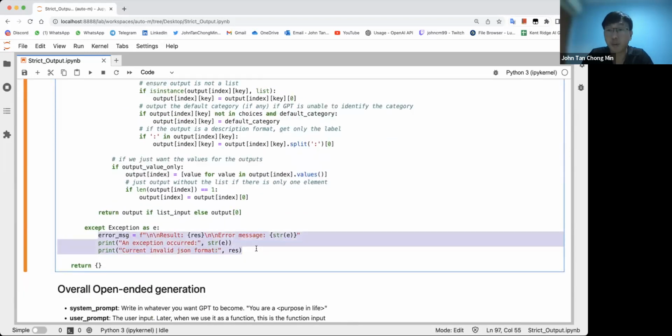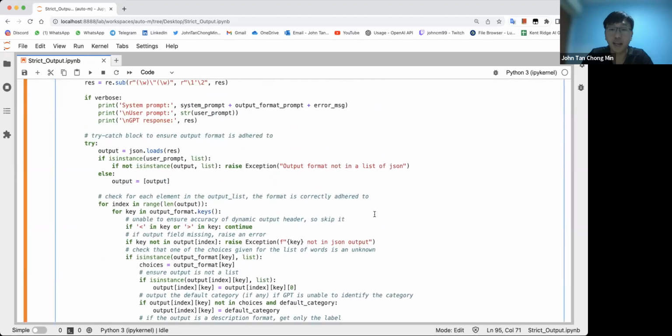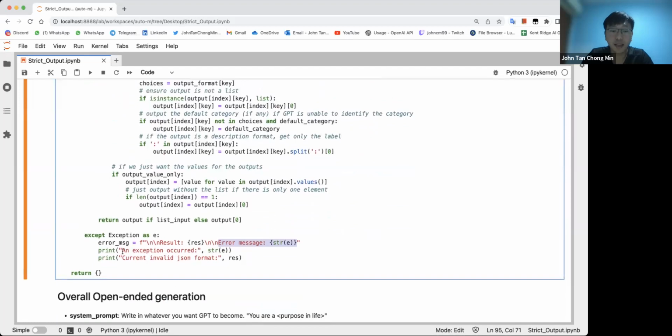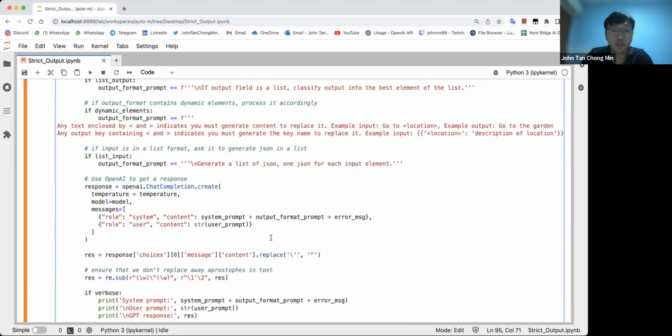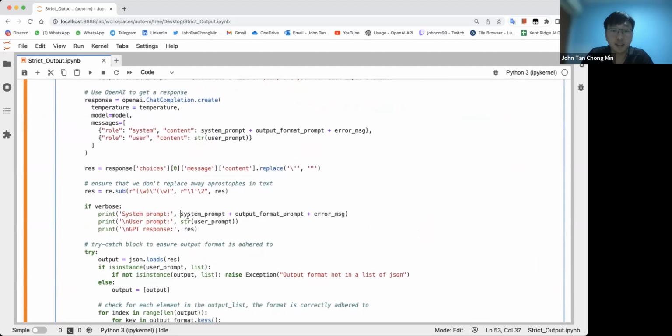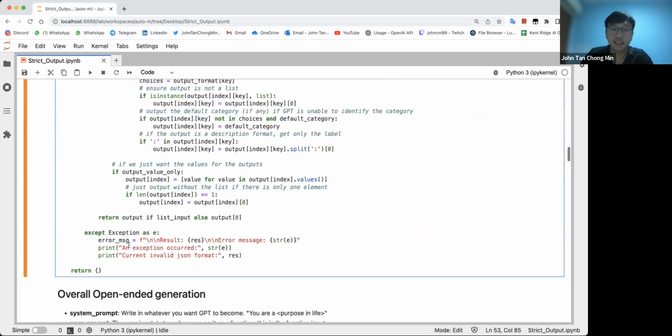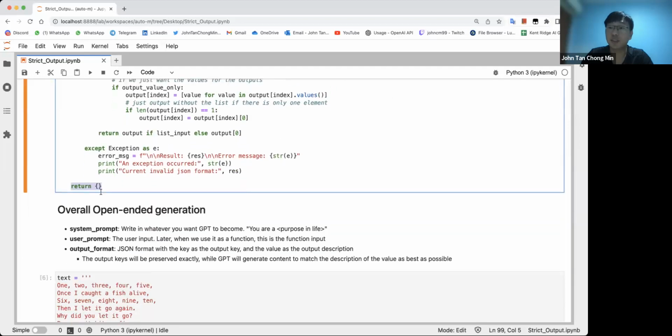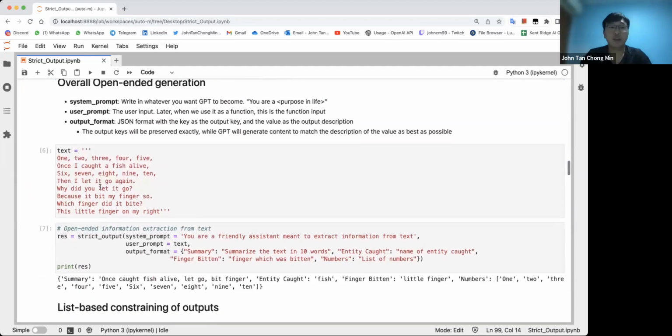If there's a problem with the JSON, we will say that this was the JSON you output, or this was the output that came out, and this is the error message that I'm giving you. The error message is based on what exactly went wrong. Then I will say, use this in the next iteration, use this to put in the system prompts, so that GPT would do self-error correcting. Cool, right? Just a very simple idea. So if after a while it fails, you just return an empty JSON like that. So yeah, that's all for the format.